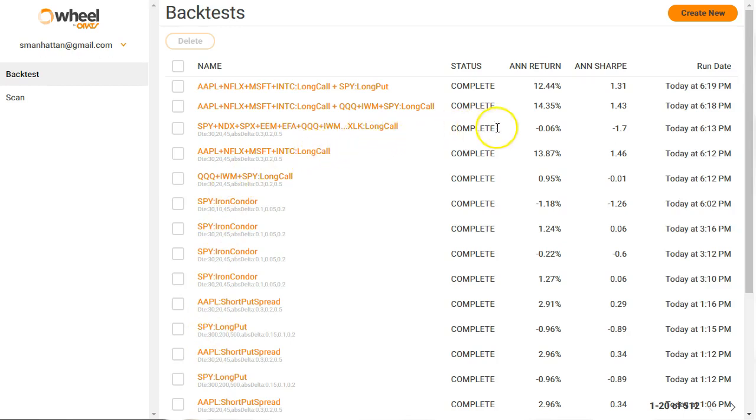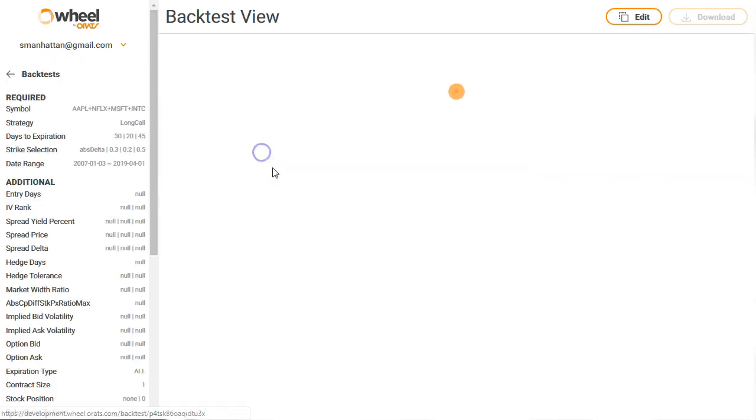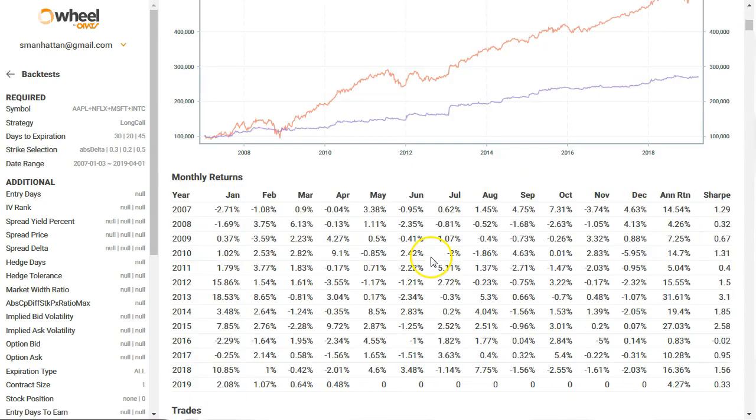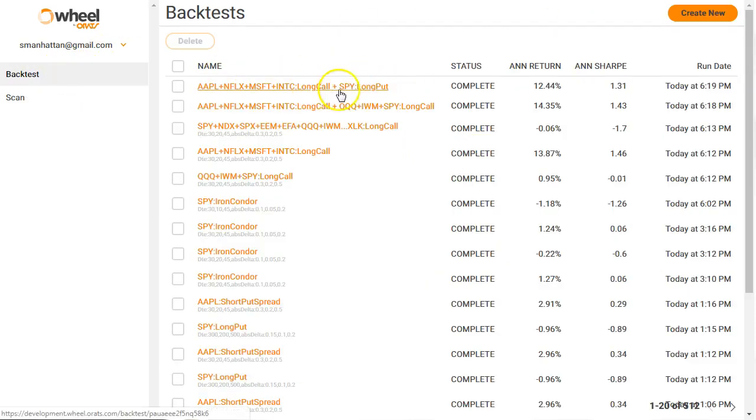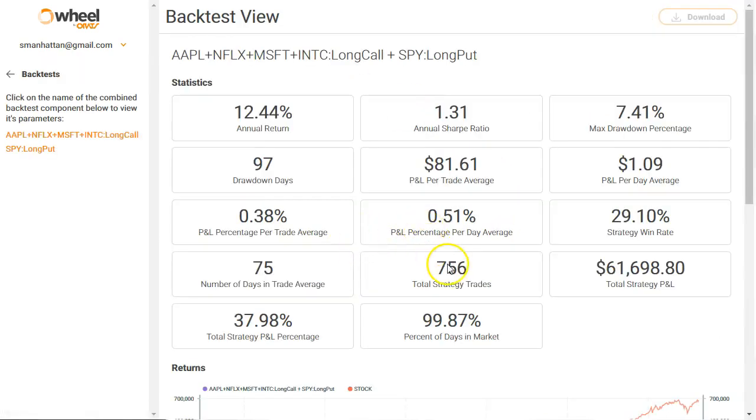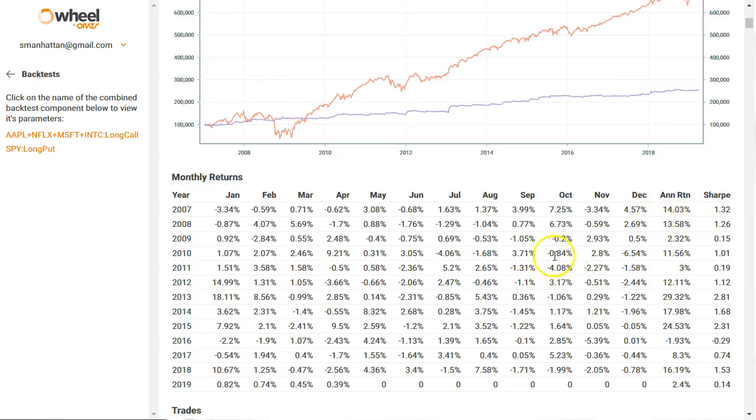So it's complete now, and we could see that the combination of the Apple Netflix one has a higher return, and we could now look at the long call. We could see how that did in 2008, and in other months, actually made money in 2008. 13 with a 1.46 Sharpe, and then we could go back, and the long put really doesn't help it out much with the Sharpe, but it should add some to the 2008 returns, and so it does.